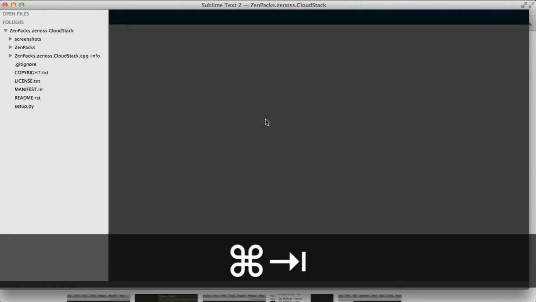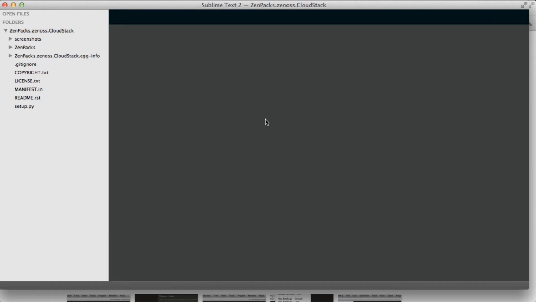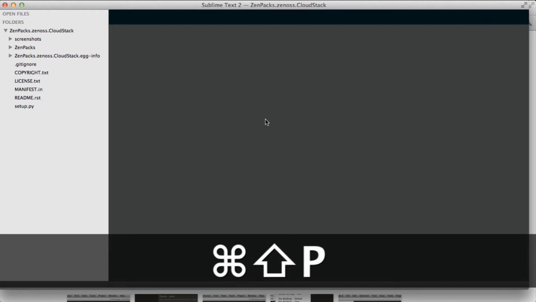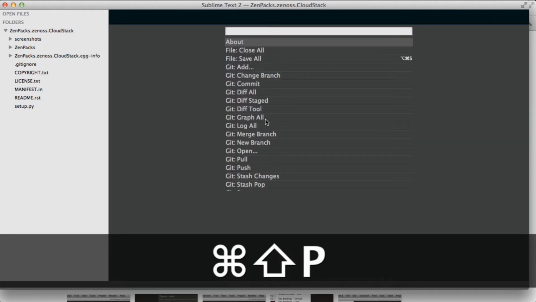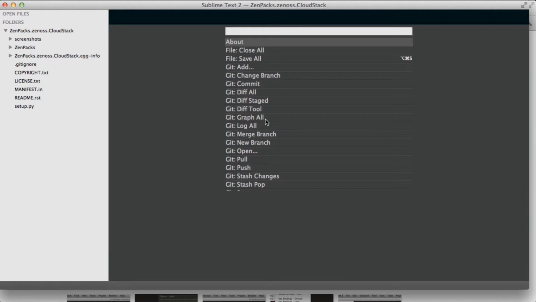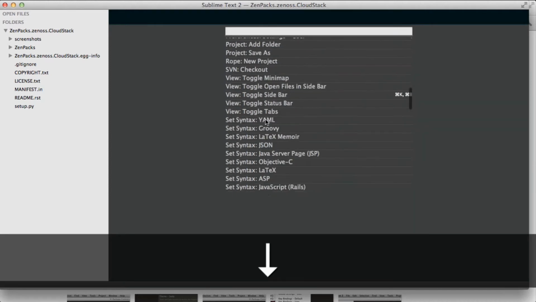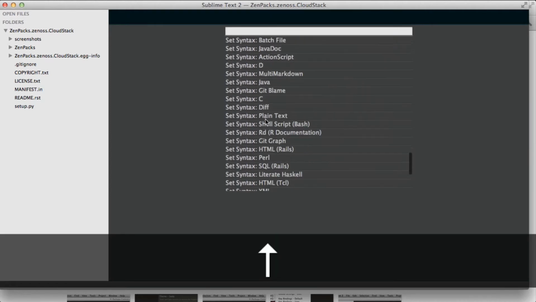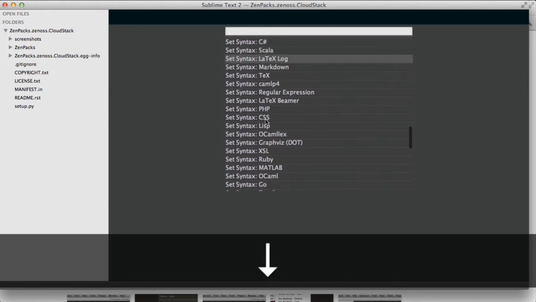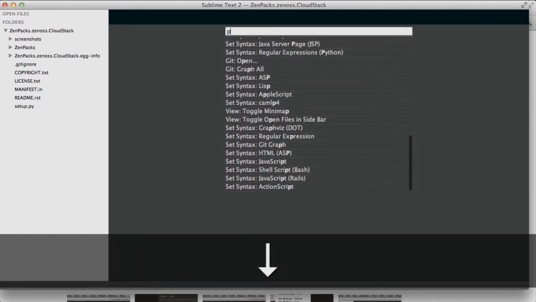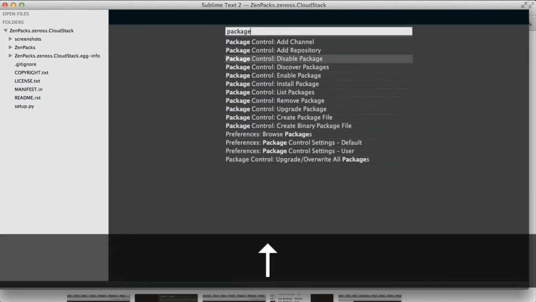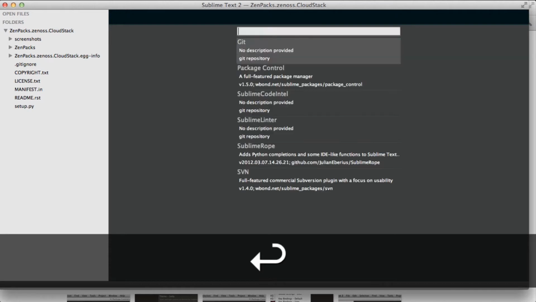The way you do that is through basically the first keyboard shortcut I'll show you here. It's Command-Shift-P. This brings up the Sublime command palette. Essentially all the commands that you can do within Sublime are here, whether they come from a plugin or part of the standard system. So I'll type in package. So we can see all of the package control related options here. I can list the packages that I have installed.